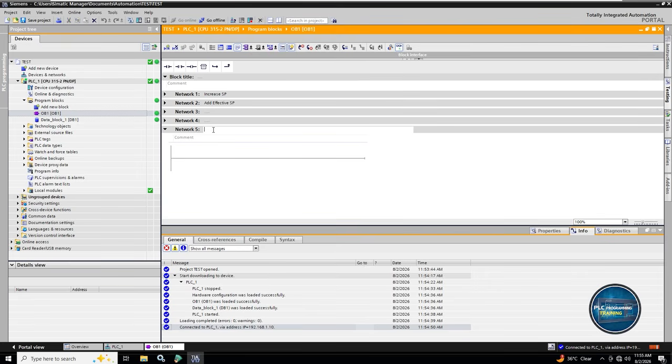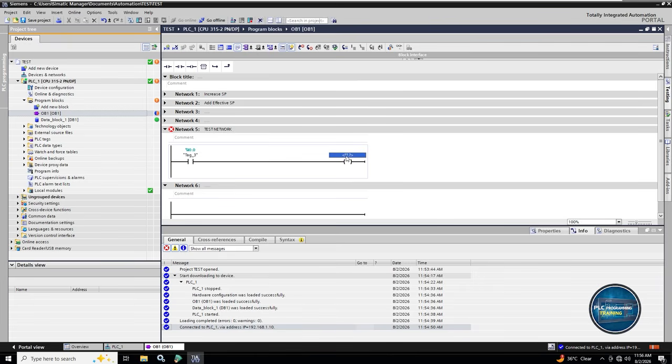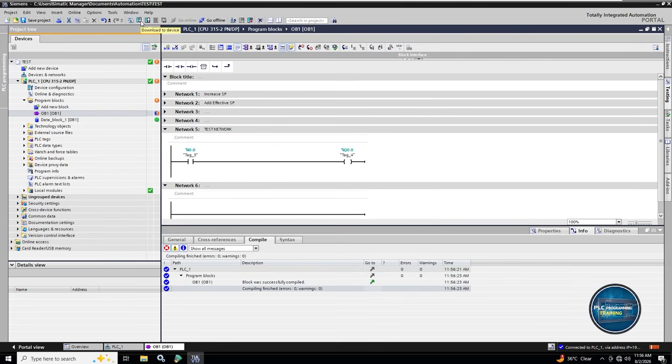In the network number 5, we will insert a test network just to check the connectivity. We'll insert a normal open contact, and we can assign it I0.0 input. And for the coil, we will assign Q0.0. And next we will have to just compile the software once and download the project into the PLC.